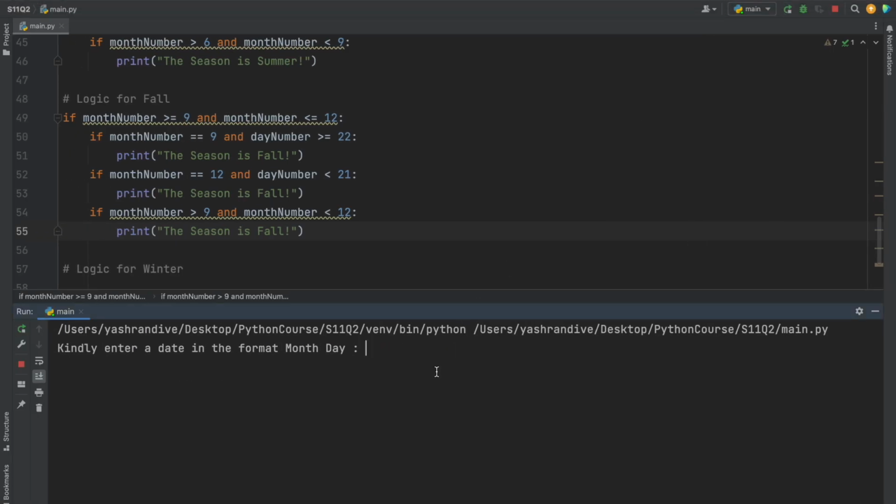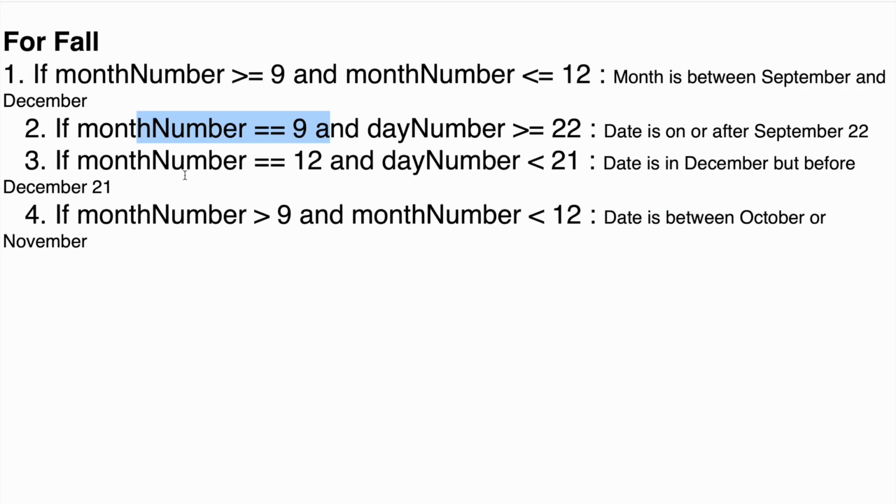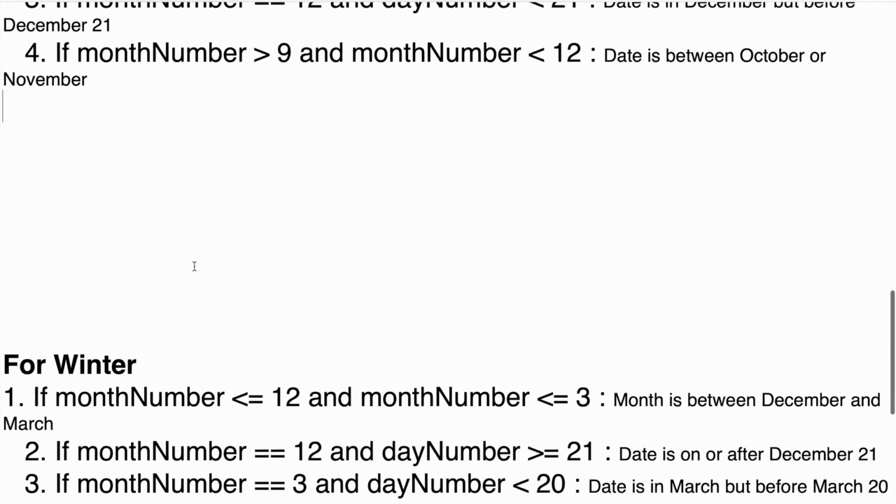So we'll just try it out once more for December. So December 20. And well, now it says the season is fall. That's amazing. So now that this is done, we finally go to the last one for this, which is logic for winter, which is slightly different.